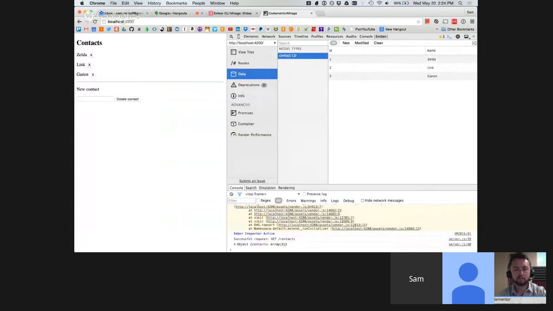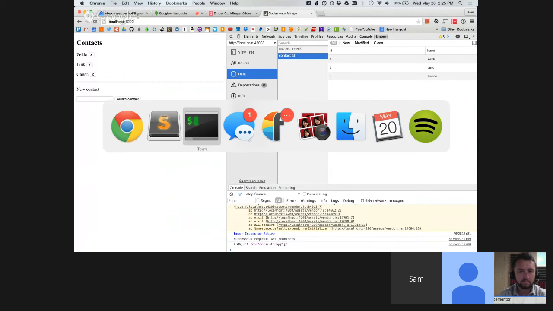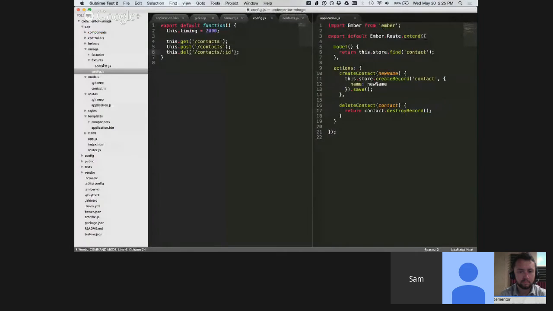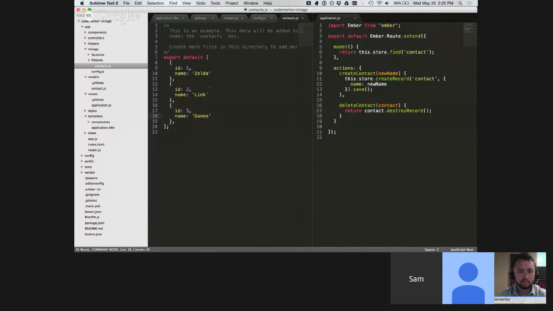Now, some people are tempted to just go into their acceptance test and say, okay, I just want to write an acceptance test for this route and say, let's make sure that the 3 contacts show up. The problem is that these 3 contacts are just hard-coded into our fixtures file, and as we develop this app more and more, this will undoubtedly change. We'll add more data here. We might change these around. We'll add relationships. And so tying the test to this data is not the smartest thing.